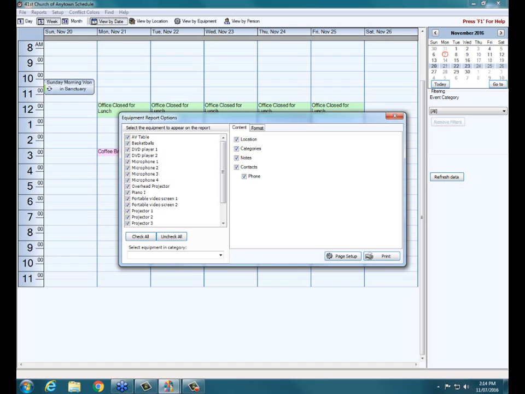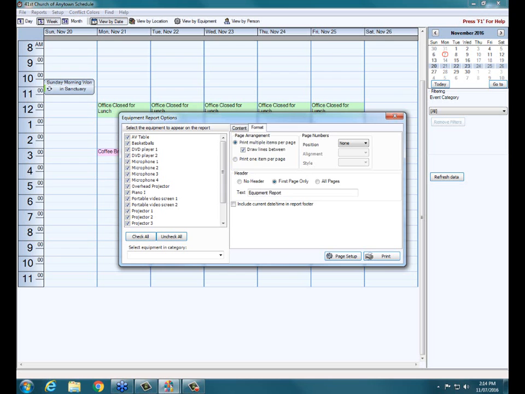A little more I can do here with the equipment. I can show the location if I've assigned one to that piece of equipment. If I've assigned a category, I can show that. Any notes. If I've added people as contacts with their phone number to be in charge of a piece of equipment, I can show that as well.